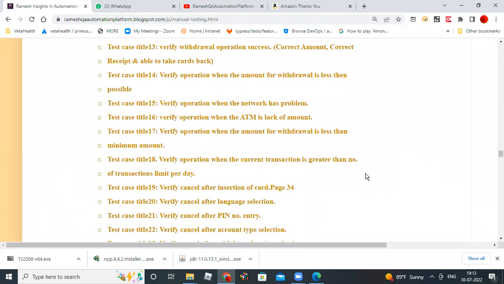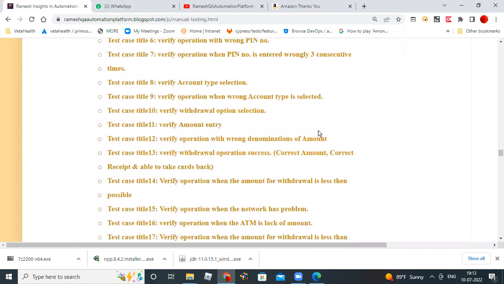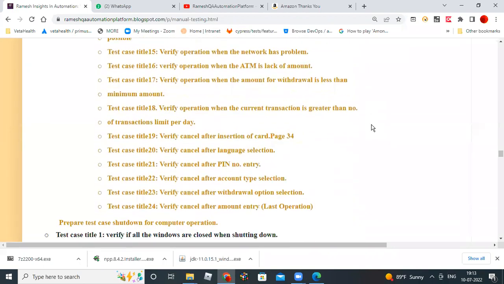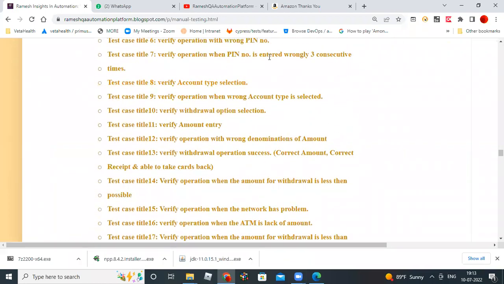Verify cancel after PIN number entry. Verify cancel after account type selection. Verify cancel after withdrawal option selection. Verify cancel after amount entry. So you're validating the cancel button on different screens, right? This is how you can write more test cases. See how many test cases we got for ATM, 24 high level, but still you can write more. So this is how to write the test case names.